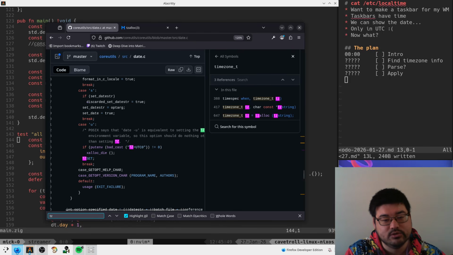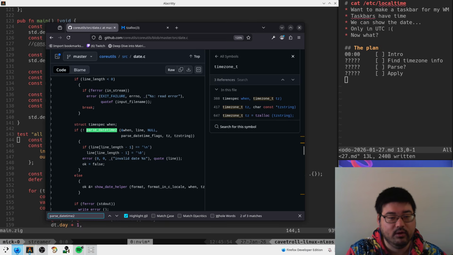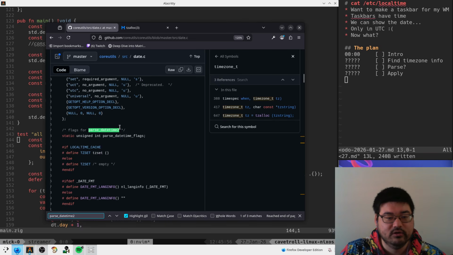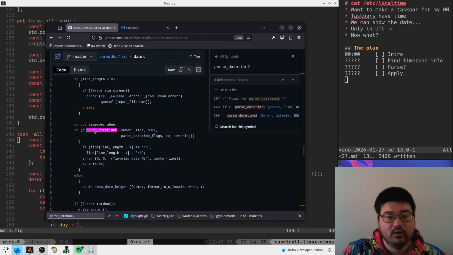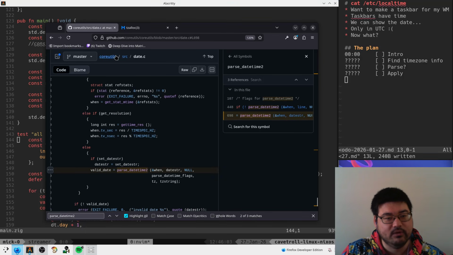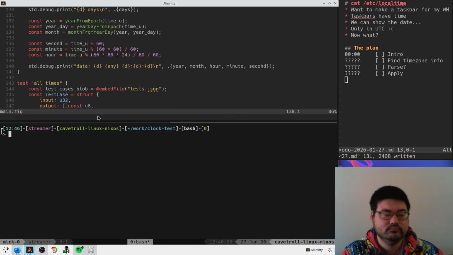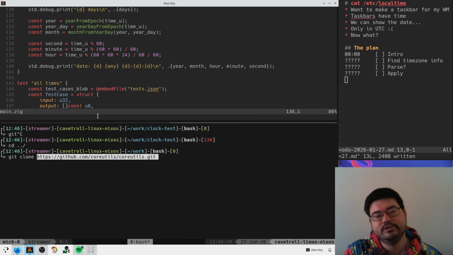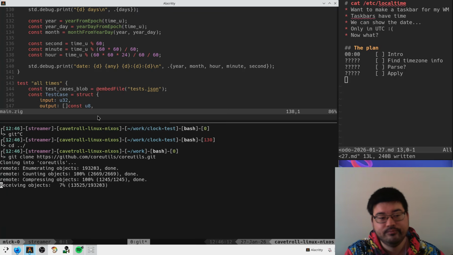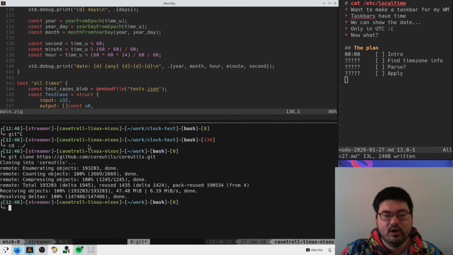Okay, let's see if we can figure out what they do with this thing. Parse date time 2. Is this even their function? Doesn't look like it's defined in this file. Maybe we have to clone coreutils. Maybe we have to do a little cloning. Let's take a little peek. Once we figure out how they use it, we can figure out what we're supposed to do. What is this thing? Who knows?